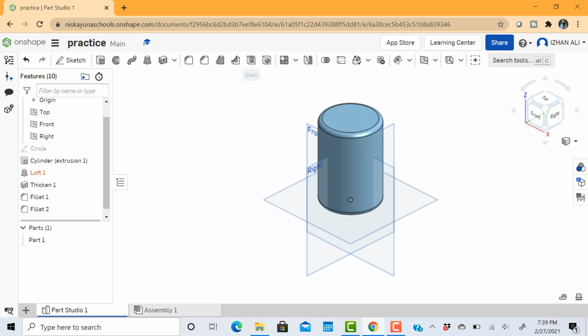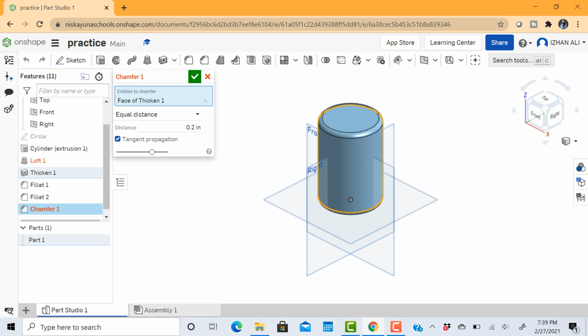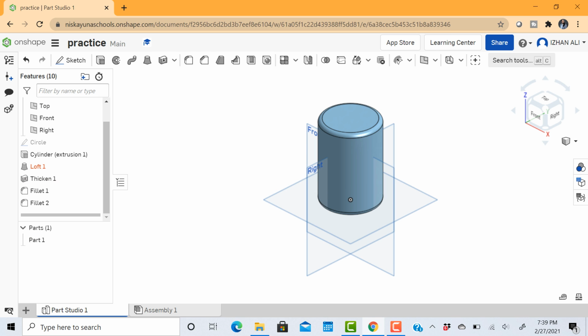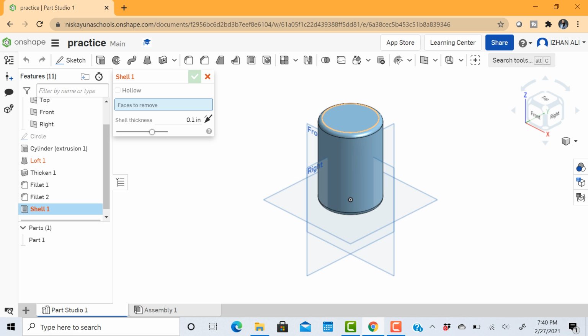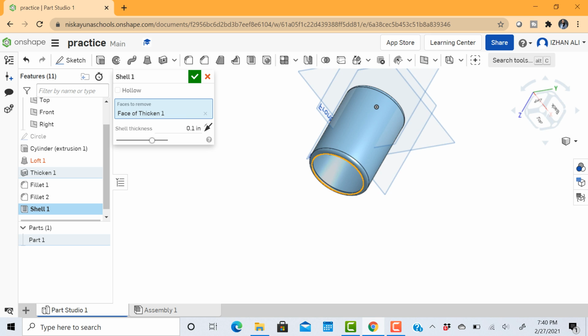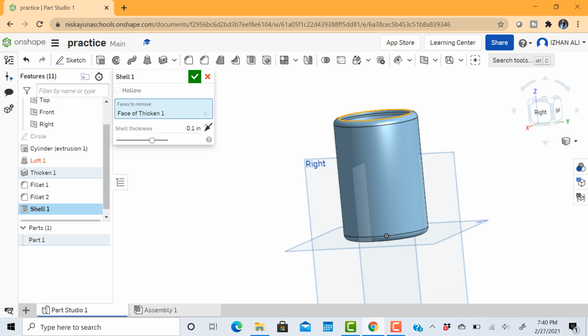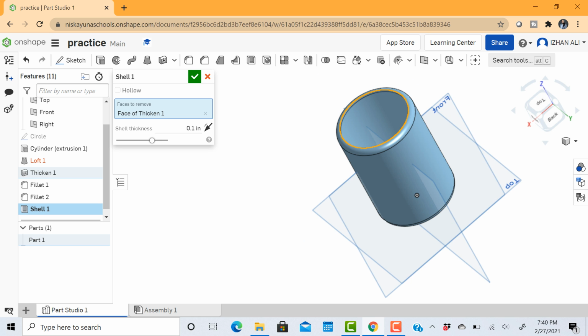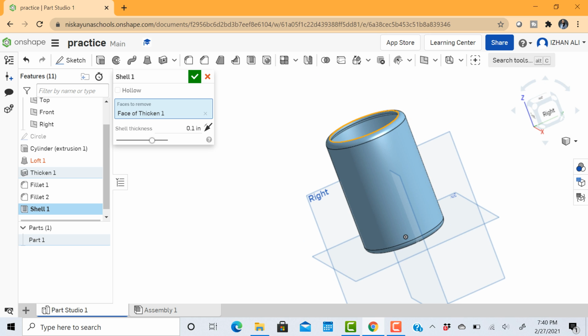Chamfer, rib. Chamfer. That's the face thicken. We don't want to mess with these yet. But what I want to talk about is shell. And shell hollows the thing you select. So basically I selected this. This is starting to look like a cup. So we can obviously fill our shell.